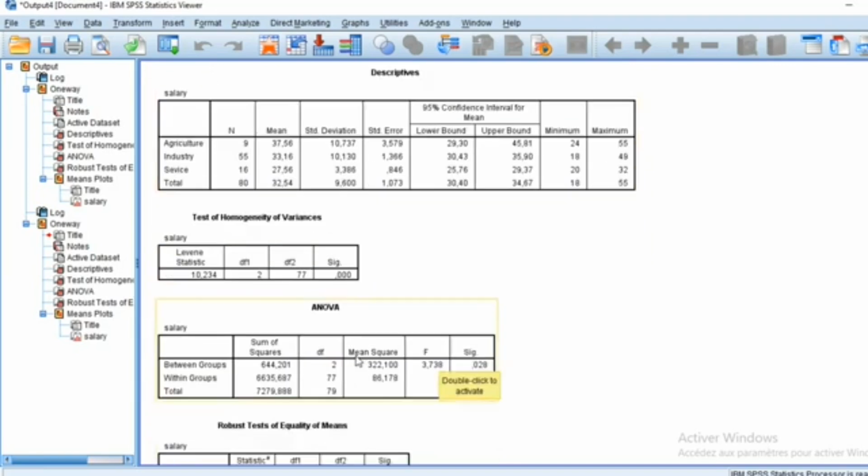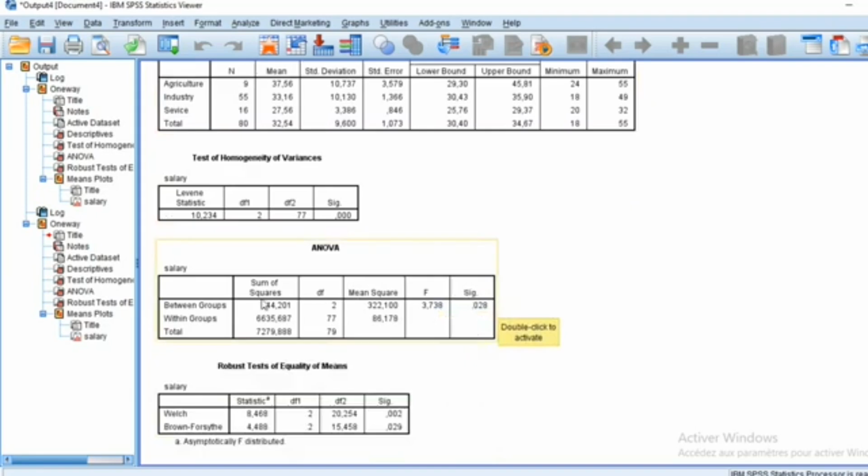The third table in this result is the ANOVA test, which gives the result about the difference between group means. We have the Fisher statistic in the second to last column. The Fisher statistic is 3.73 and the p-value is 0.02, which is less than 5%, meaning that we reject the null hypothesis that means are equal between different groups. So we cannot accept the fact that mean salary is equal among groups.